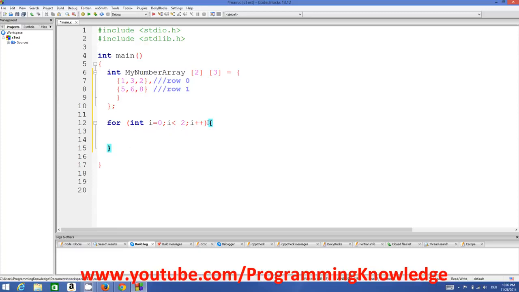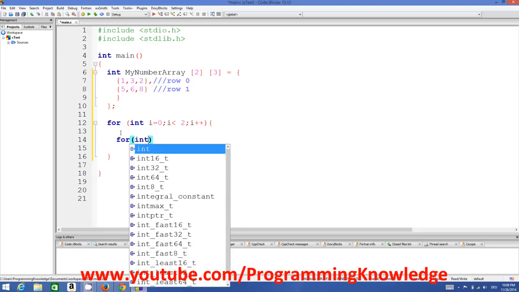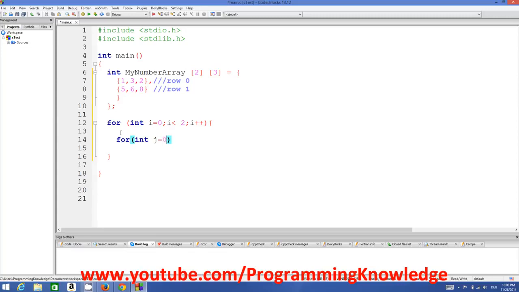So inside the curly braces of this for loop, we will declare one more for loop for columns. So for int j is equal to 0, and j should be less than the number of columns. The number of columns in our case is 3, right? So just write 3 here and then j plus plus.